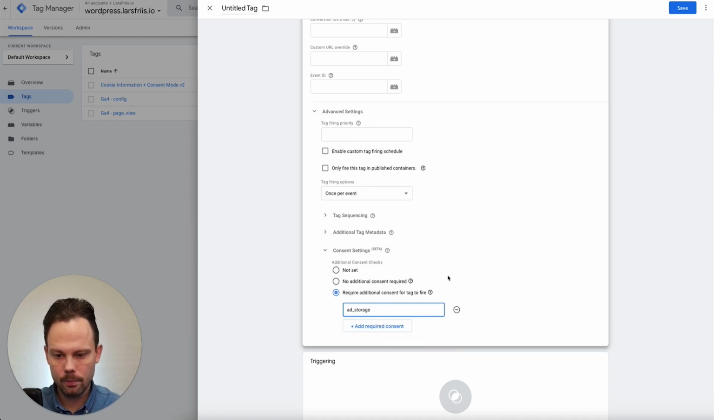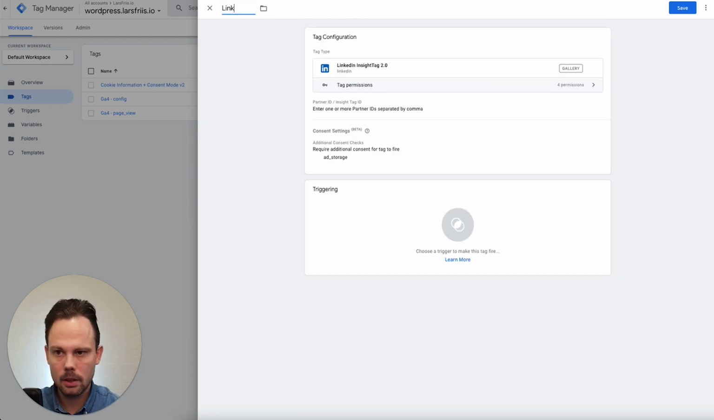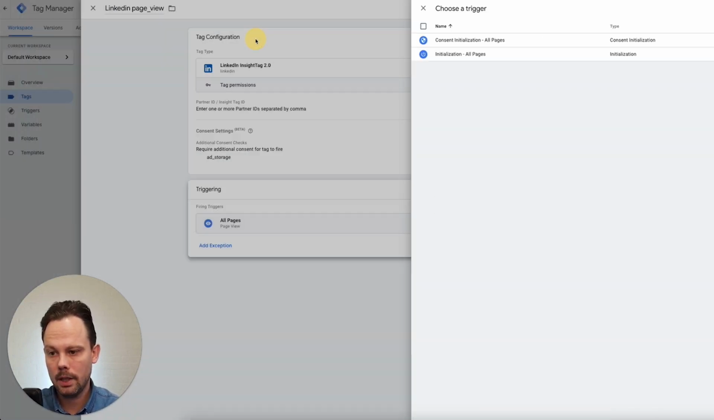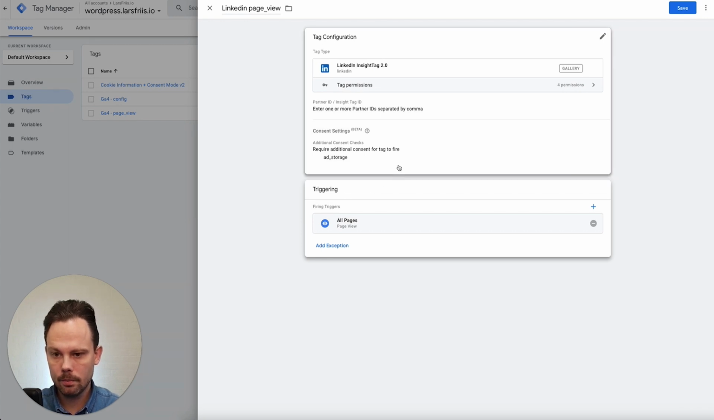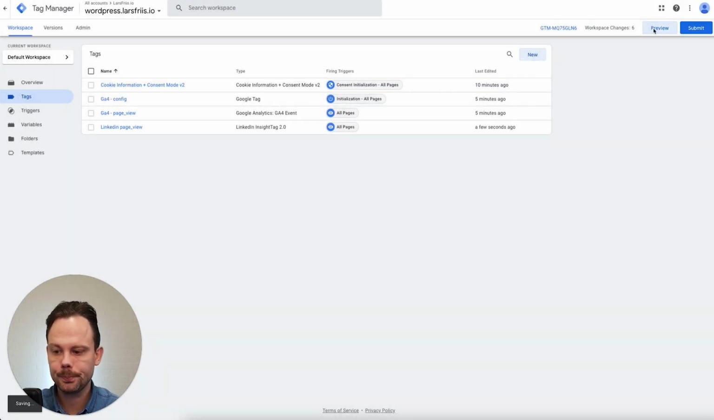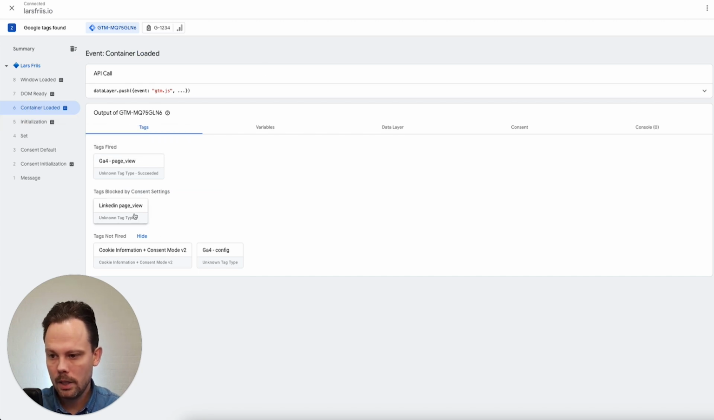So we'll be requiring ad storage, and we can just call it LinkedIn page view. First I would like to show you what happens if we just fire this on page view, because in our case we will see that it tries to fire on page view, but before consent was defined. So let's save this and I'll show you what happens. You can see here on container loaded, we tried to fire LinkedIn, but it was blocked.